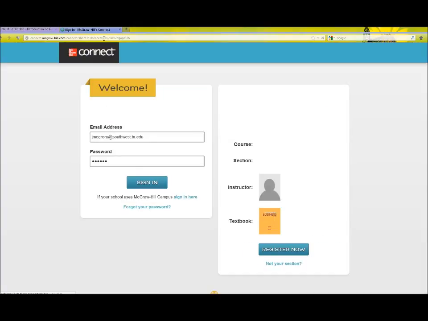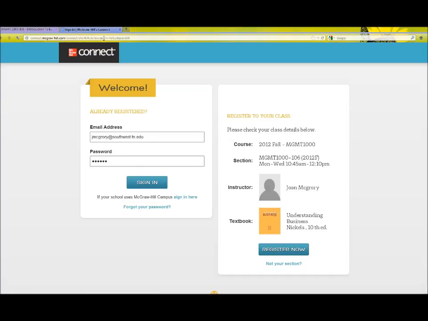And right now, this is what the screen looks like. It's actually just been through an update. So verify that you are getting ready to register into the correct Connect section. Okay? You want to really double check that.